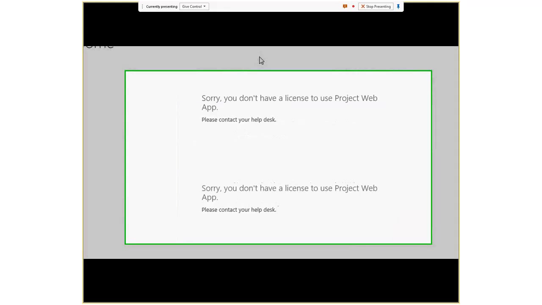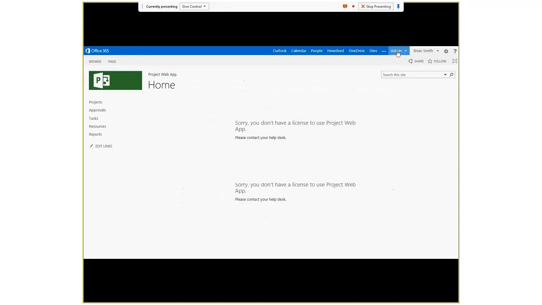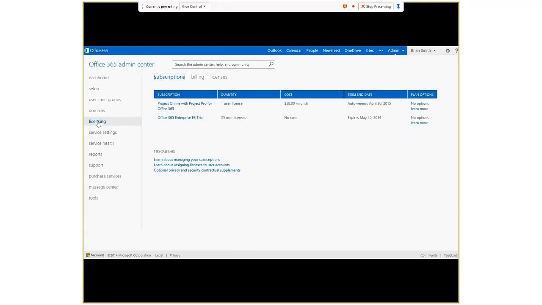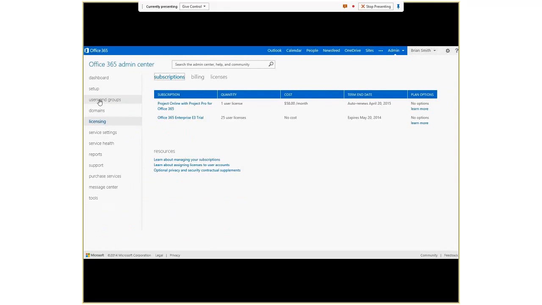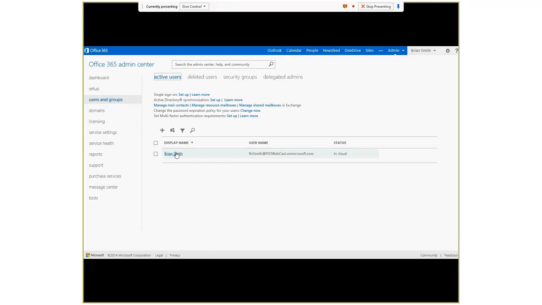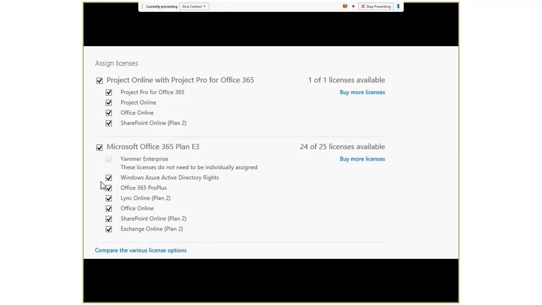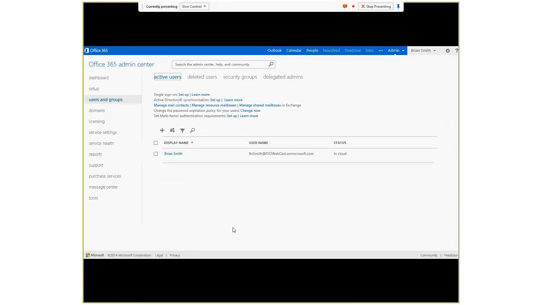And if I click on that, it will take me to the site. But I don't have a license yet to use the Project Web App because I haven't assigned it to myself. So this is another thing that catches people out. You've got the PWA, but you need to assign the license so that you can actually use it. So I've got one license, but of course I might be assigning it to somebody else. So under licensing, I can see what I've got. I've got the Project Online with Project Pro for Office 365, and I've got the E3 trial. And under users and groups, I've just got me as a user, and I've already got the E3 SKU, but I haven't checked any licenses against Project Online. Now, because a couple of them show up in both plans, I can uncheck those and just use those licenses that I need for Project Online.